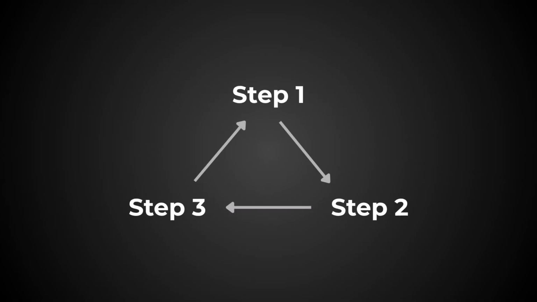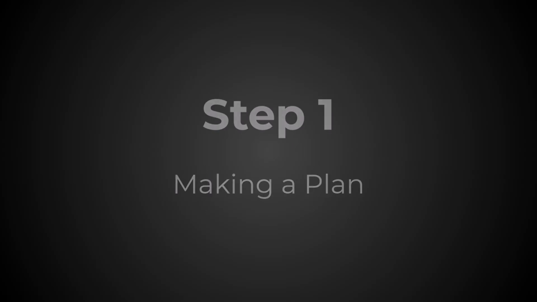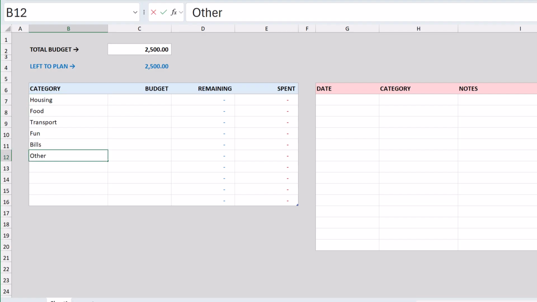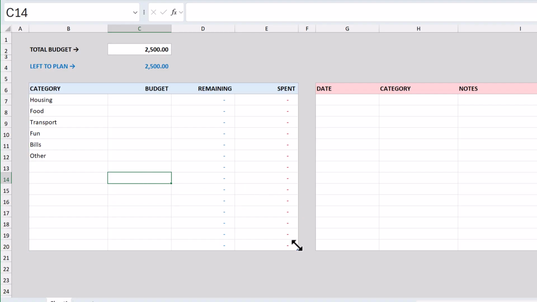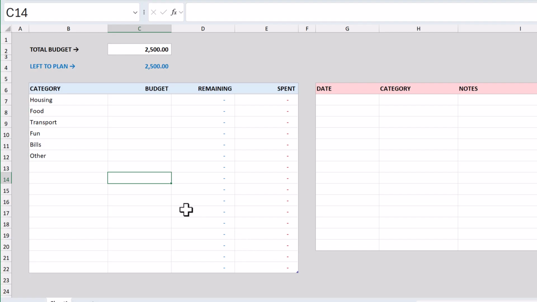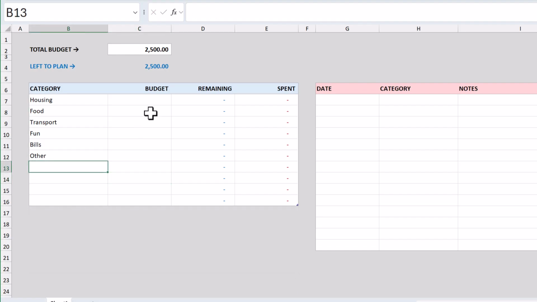That being said, what's the 3-step process that you can follow? Well, step number 1 is making a plan. Start with your total budget number and list it on top. Then below, list the various categories that you want to use to divide your overall budget. Now, there's space for up to 10 categories to begin with. But if you need more, just click on the bottom right corner of the table and drag down to expand. And you can do this as many times as you need until you have enough space.